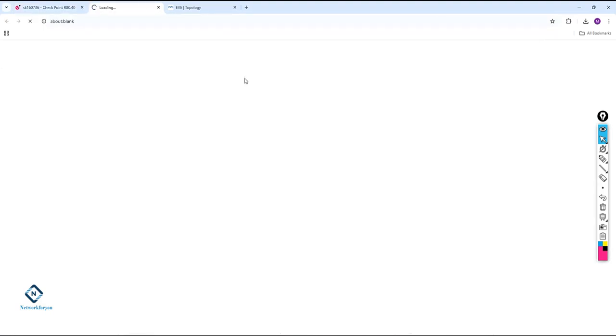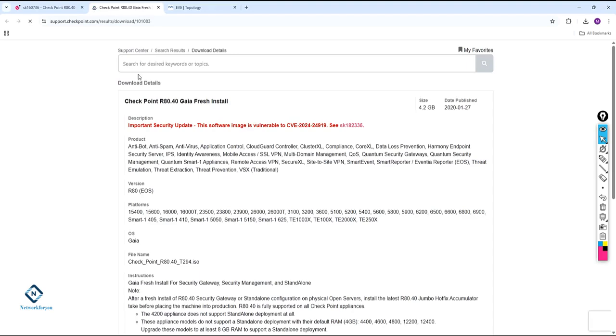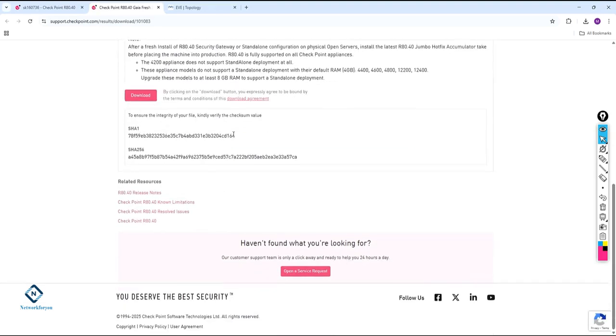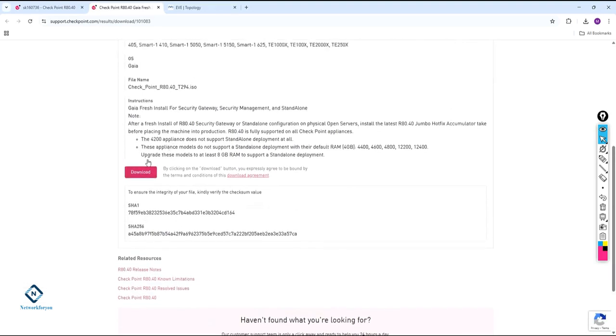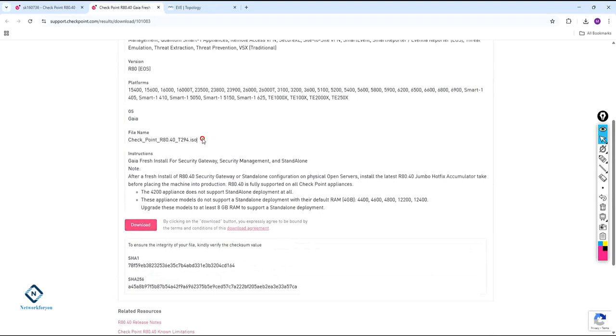When we click here, it will start downloading and you will download the image. You can go down and here you can see, click this one, so you will download this image, whatever the checkpoint latest image is there. But you need to remember the file is ISO. So we need to convert this ISO into the file format which we use in the EVE-NG. We will see how we can convert it also.